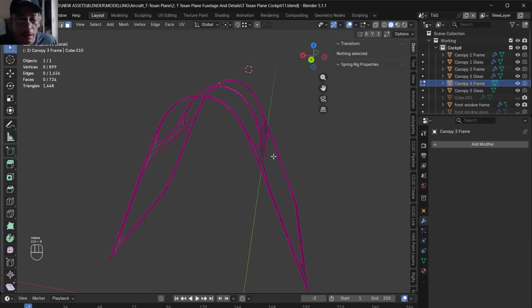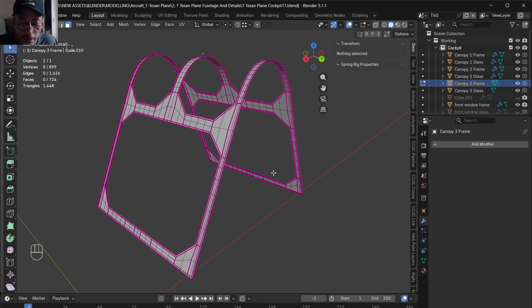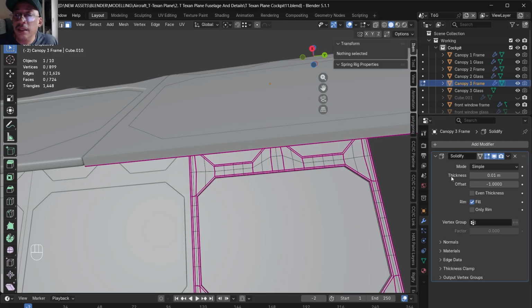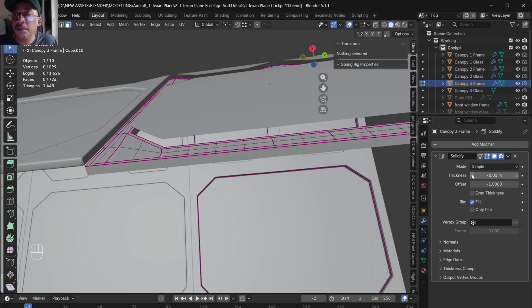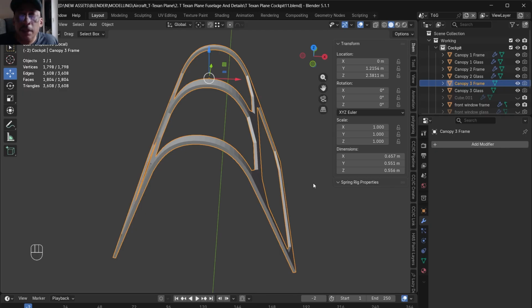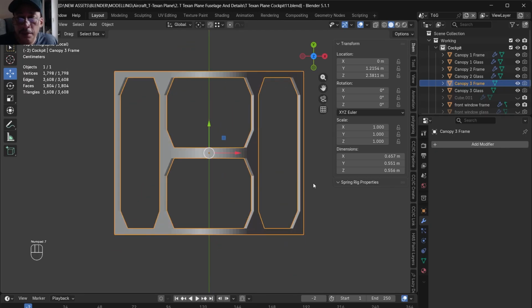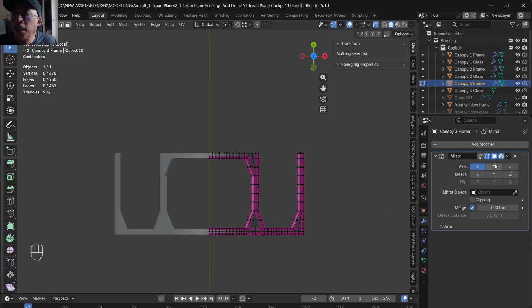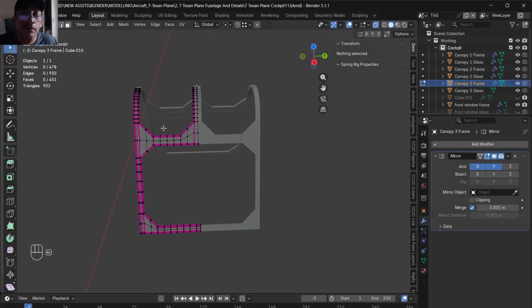Right. So we have the frame at the correct position. So we're going to solidify in this direction now. Solidify. So instead of going this way, we're going in negative. Negative 0.001. We can apply the modifier. We can go into the top view and get a mirror. The good old mirror modifier on the X and Y. So we have less work to do.